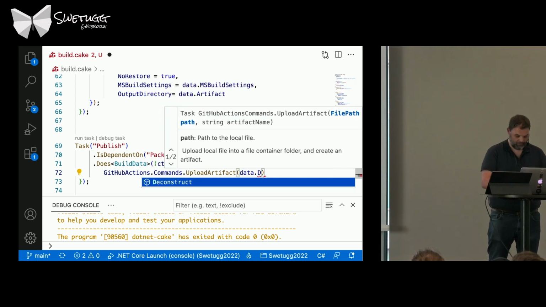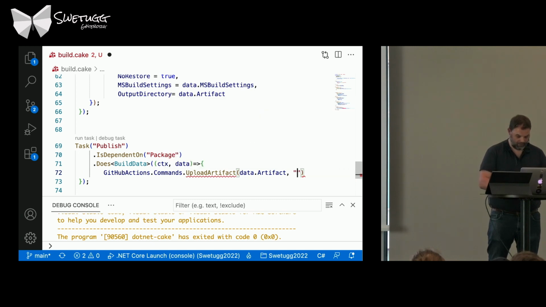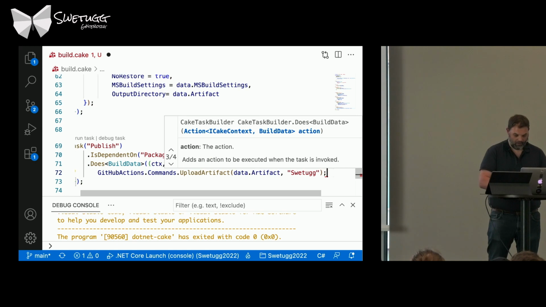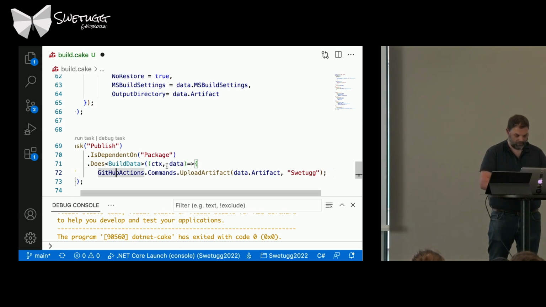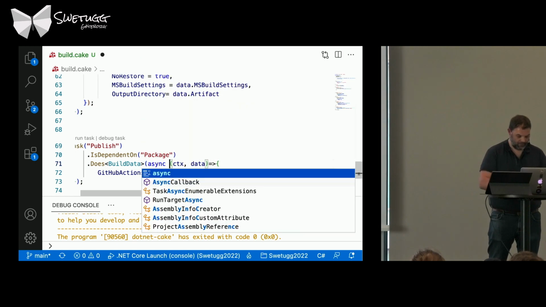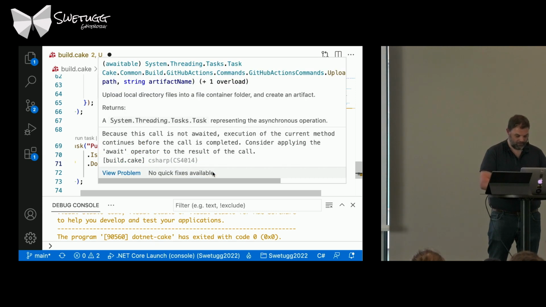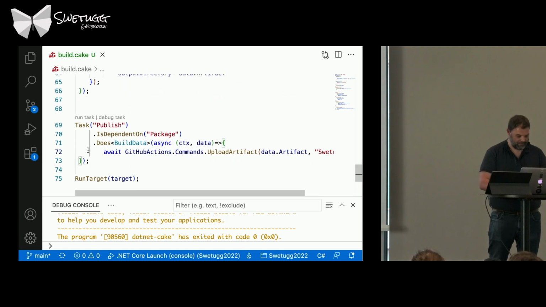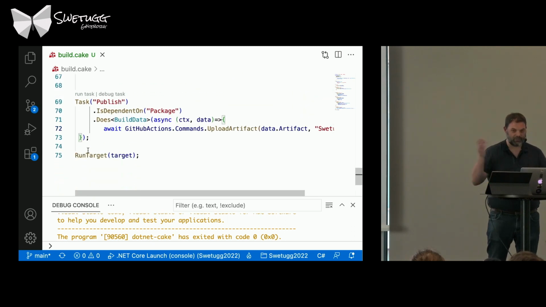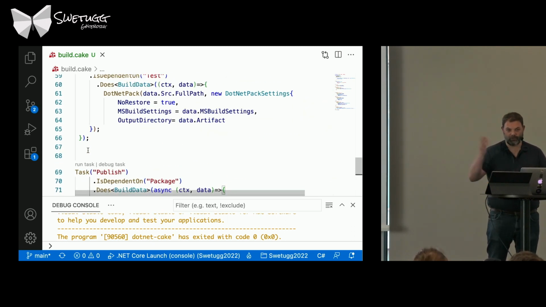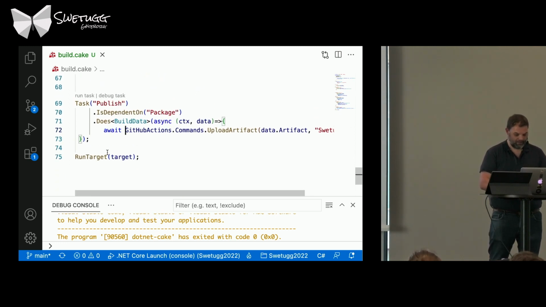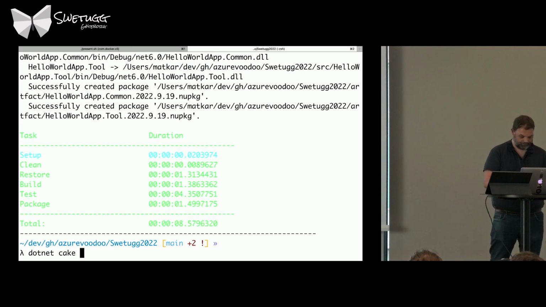And let's call it Swetugg artifact. And something we often forget, this is async, so let's await it. So you can do full C#. We have records from the latest C#, we have async await and everything. And I can try this locally.